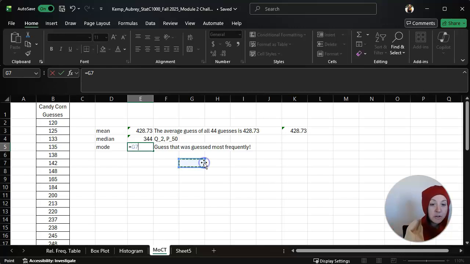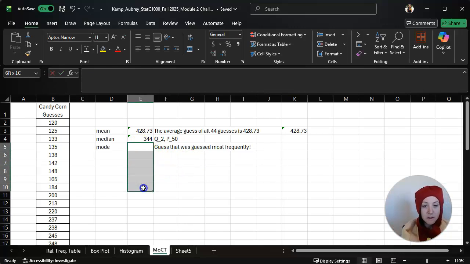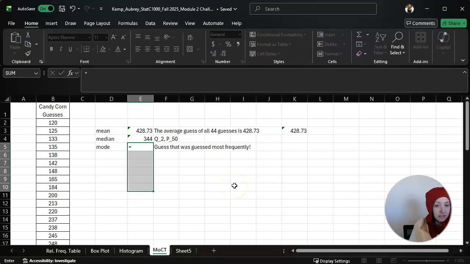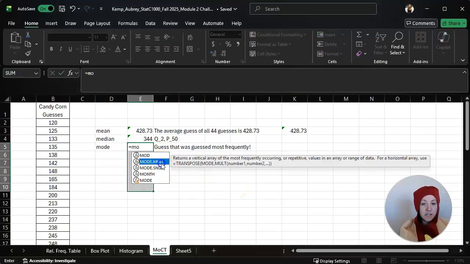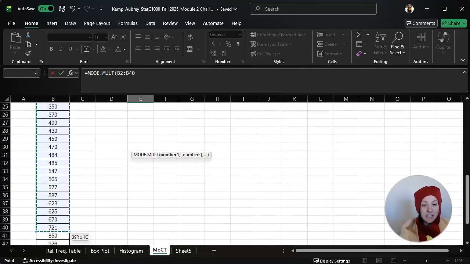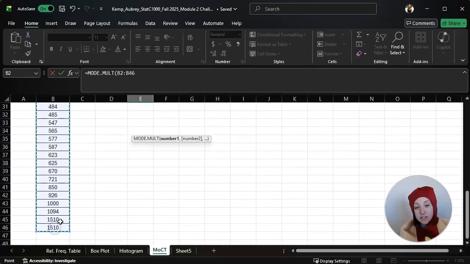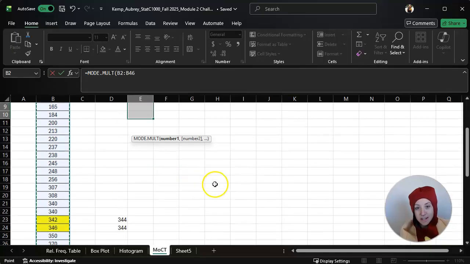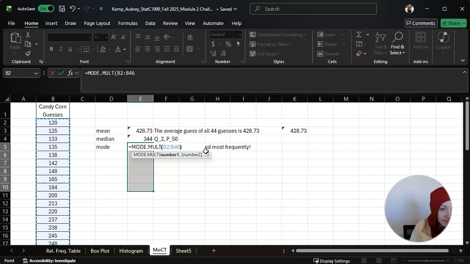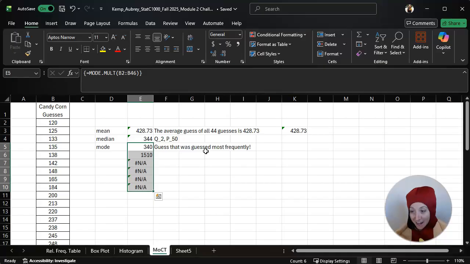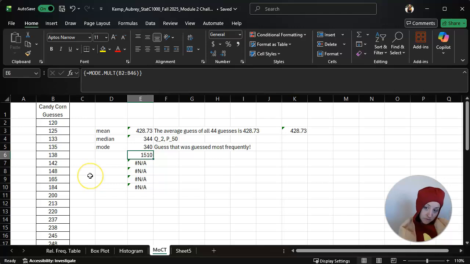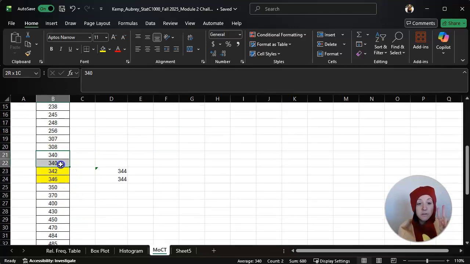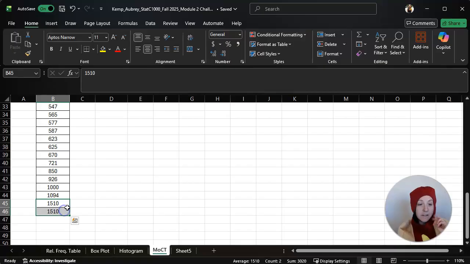Okay, so remember, oops, to start this one, we have to highlight more than one cell, like several cells, go to mode.mult, highlight our entire data set, and here I've added this additional one down here just to have 2 values to demonstrate how this works. Okay, so then we have Control Shift Enter, and now it will return 340 and 1,510 because those were the 2 modes. They were listed the most frequently. Everything else was only listed once, meaning all of the other guesses were unique.